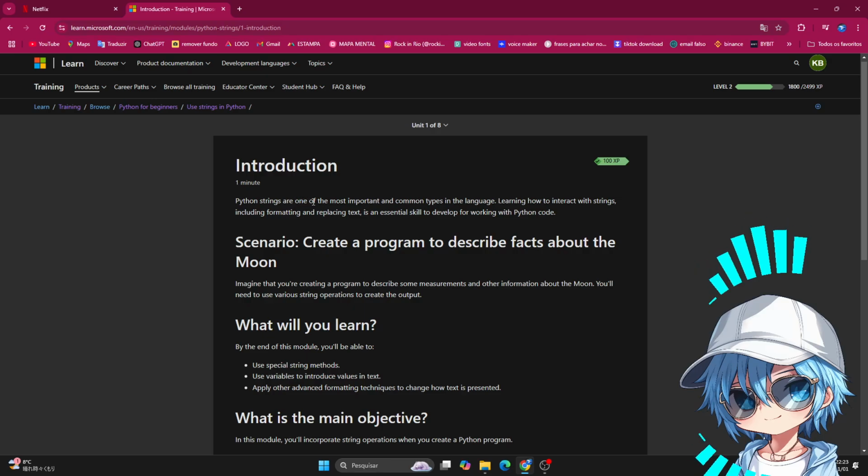Python strings are one of the most important and common types in the language. Learning how to interact with strings, including formatting and replacing text, is an essential skill to develop for working with Python code. Scenario: create a program that describes facts about the moon. Imagine that you are creating a program to describe some measurements and other information about the moon. You will need to use various string operations to create the output.